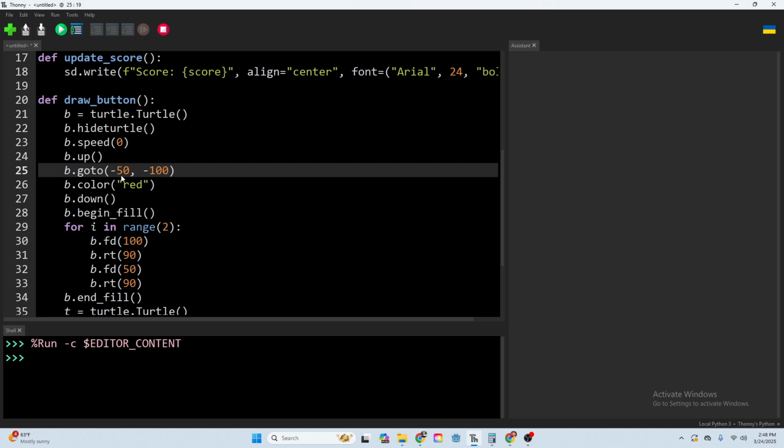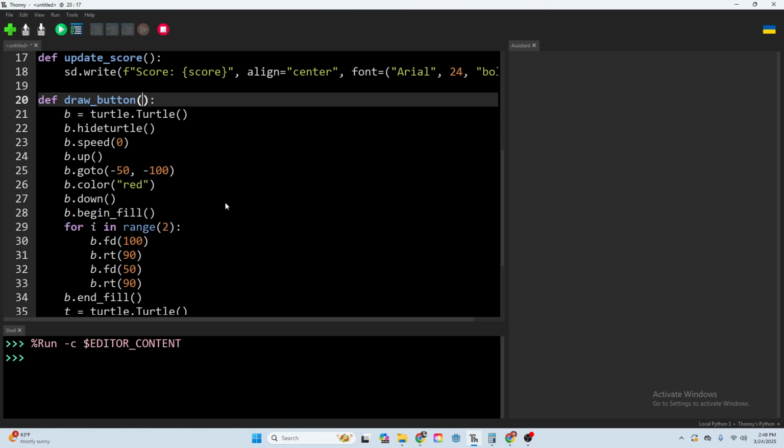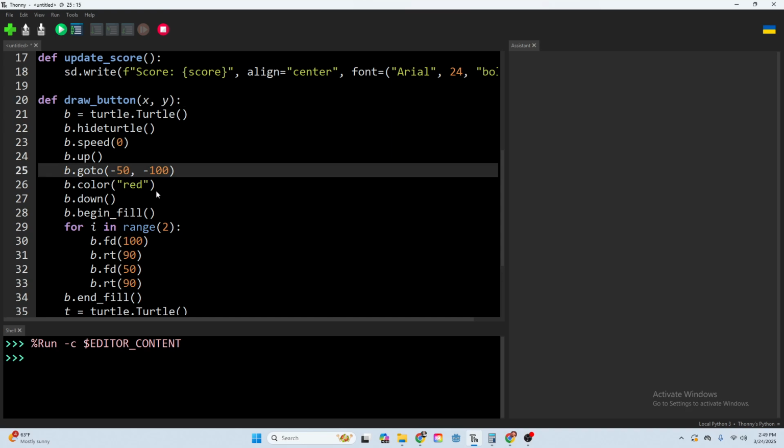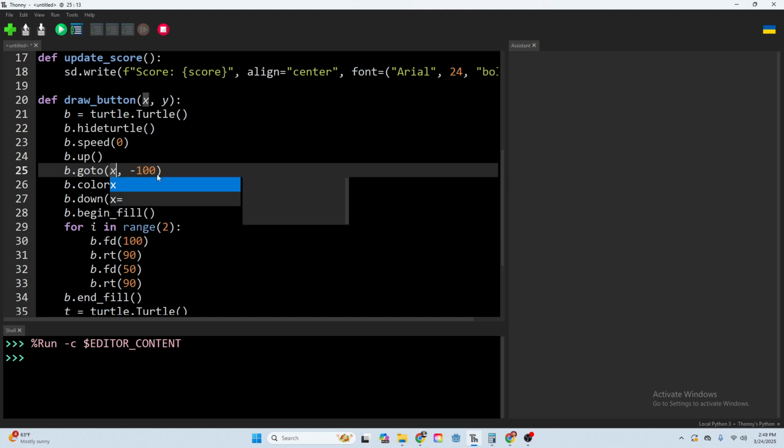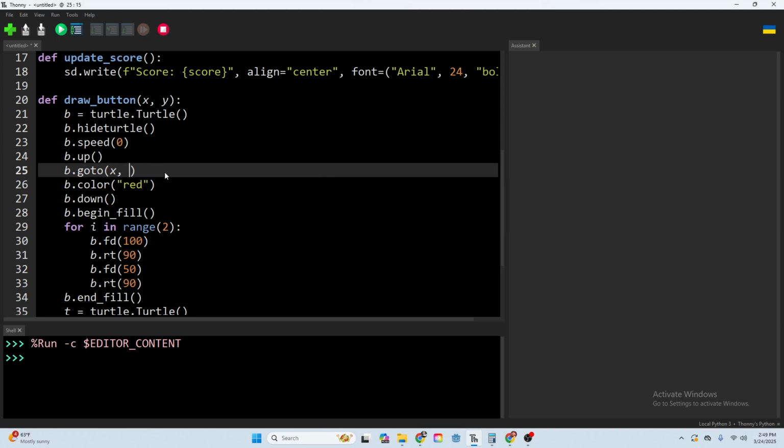So we want the X value of where we're going to start placing the button and the Y value of where we're going to start placing the button. So up here we can say, I want to pass in an X and a Y. So we can replace these numbers with X and Y. Whatever we pass in will get replaced here.